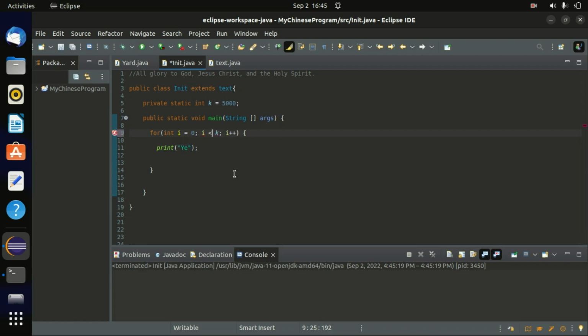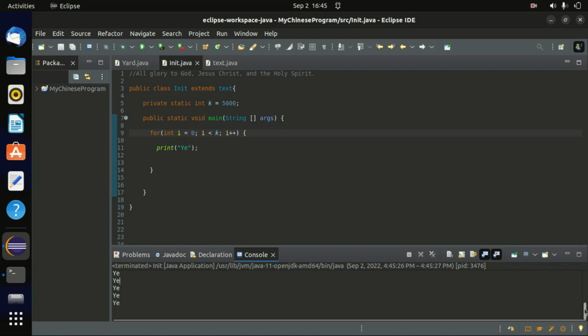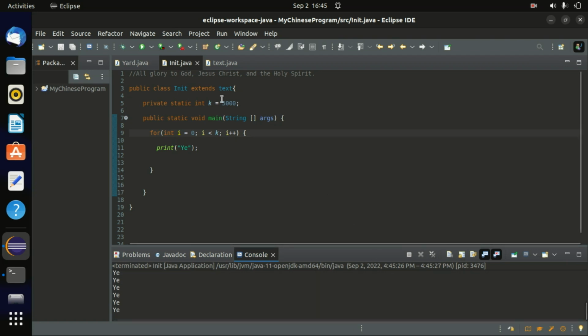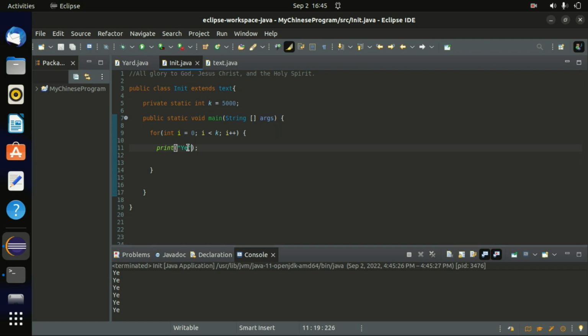Ooh. I don't think you can use equals. I'm sorry, it's less than. All right. So it just did 5,000 years that quickly. Did it? I guess it did. I don't know. Hold on. Technical error. i is less than k. i plus plus. Let's find out for sure.